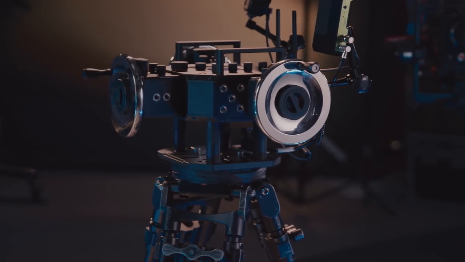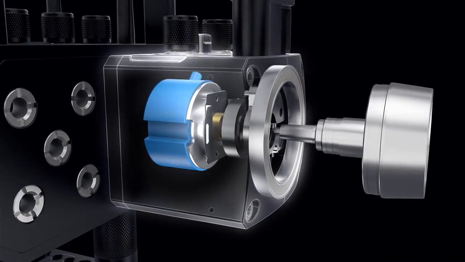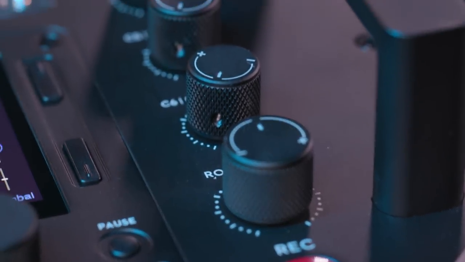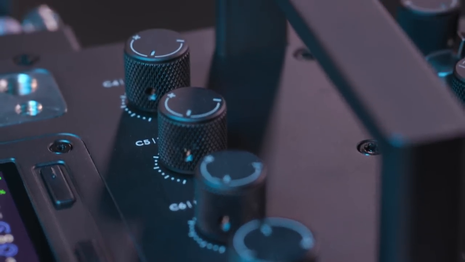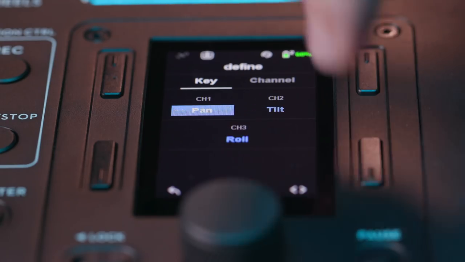CNC machined components provide steady operation, while ultra-high resolution optical encoders transmit even the subtlest wheel movements. The informative main control console includes three customizable buttons that enable quick adjustment of settings.